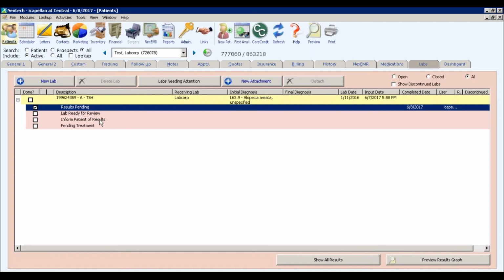As you can see, although bringing lab results into Nextech is a manual process when we work with outside labs, it is possible to move very quickly through the process. Taking the time to master the workflow best practices I have shown you here will allow you to do just that.